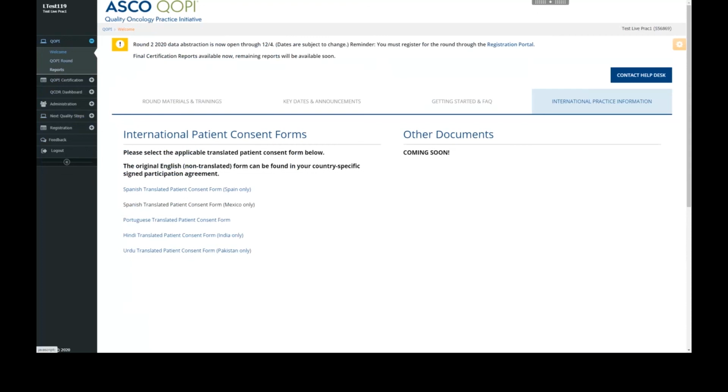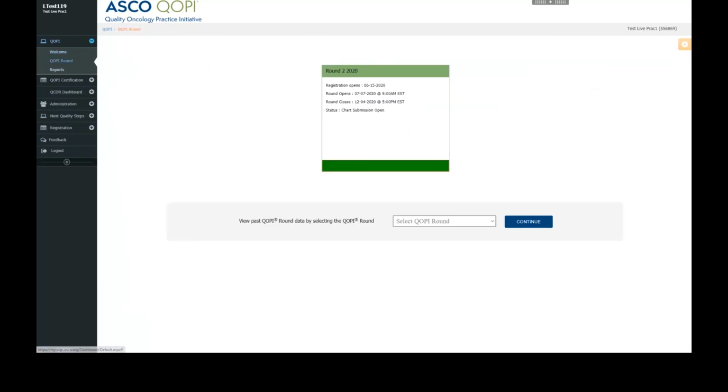Next, under the QOPI menu, we have QOPI Round. This is where you'll actually access your chart entry. Here is your tile for the current round. Any previous rounds that you've abstracted in will be able to be selected down here.